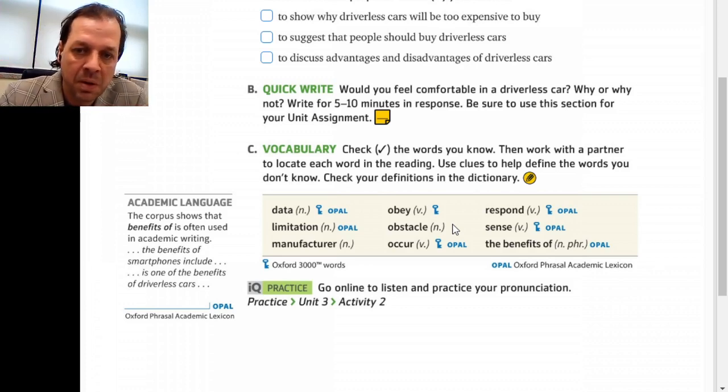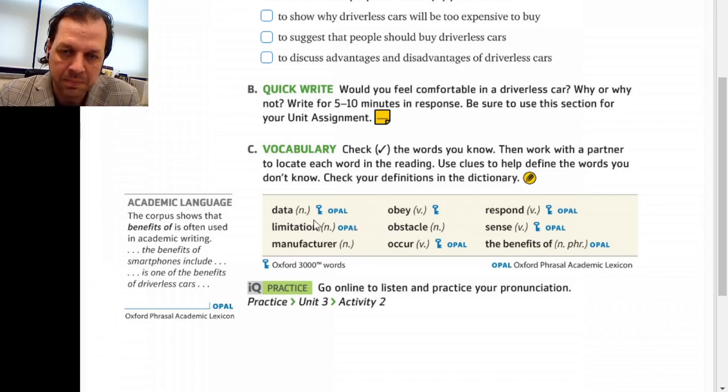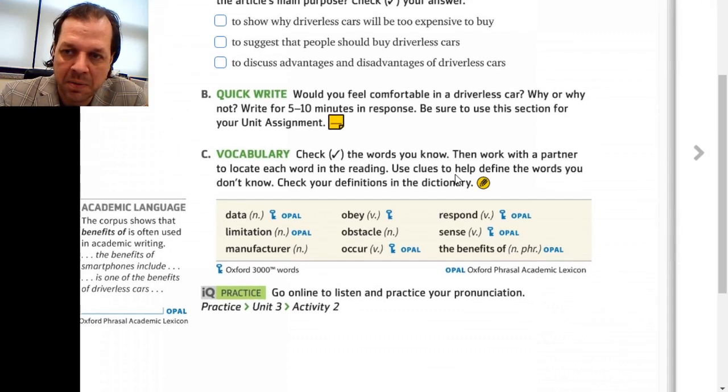Okay, so anyway, let's just work through these. I'm just going to talk out loud for a second. We have data, which is a noun. Limitation, manufacturer. Obey, obstacle, occur, respond, sense, and a phrasal verb, a noun phrasal, the benefits of. Okay, and again, you can probably do some every time you see this icon. There's a little bit of practice online to help you with that.